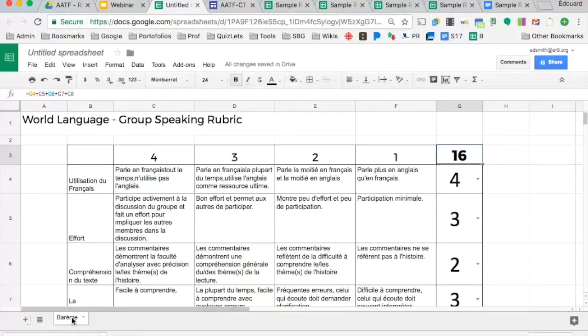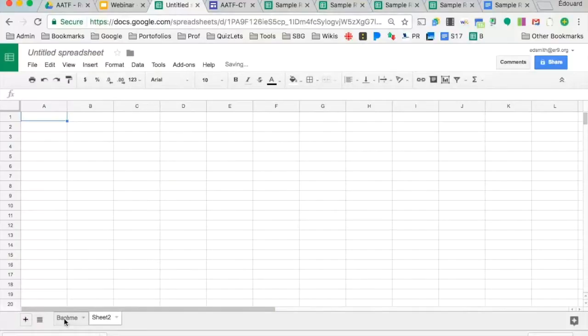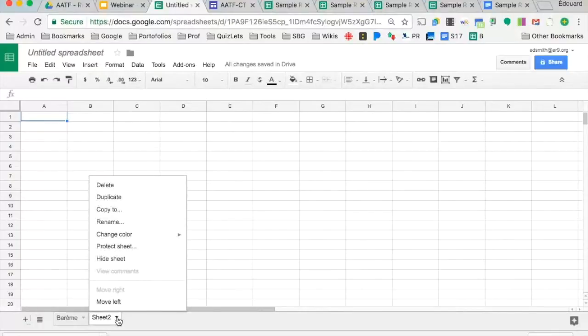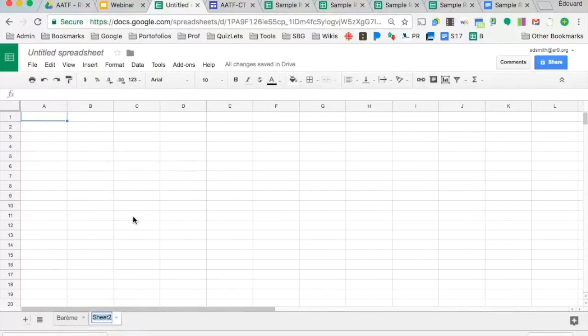Now that I've done that, I want to add another sheet over here. So I'm going to go to the plus sign, and that's going to add a new sheet into this whole file. And I'm going to call this conversion.